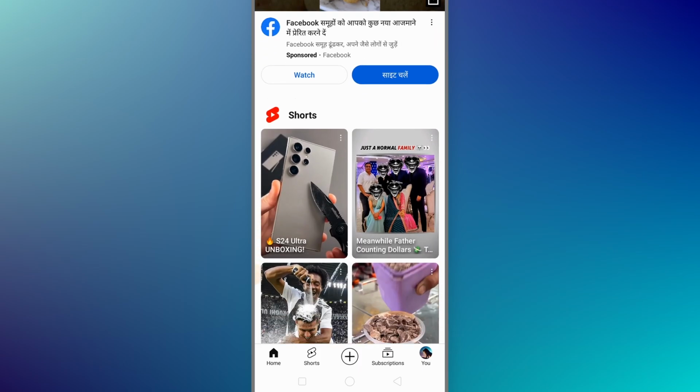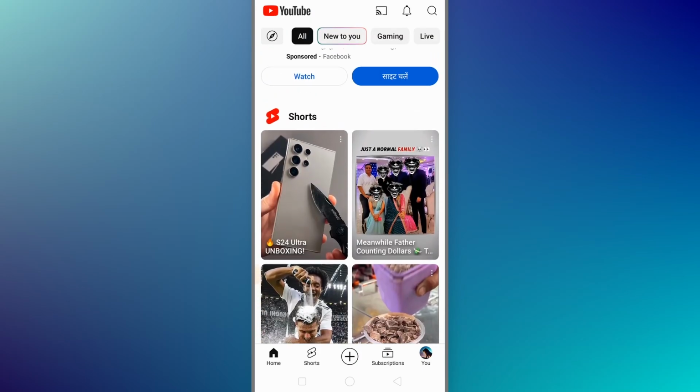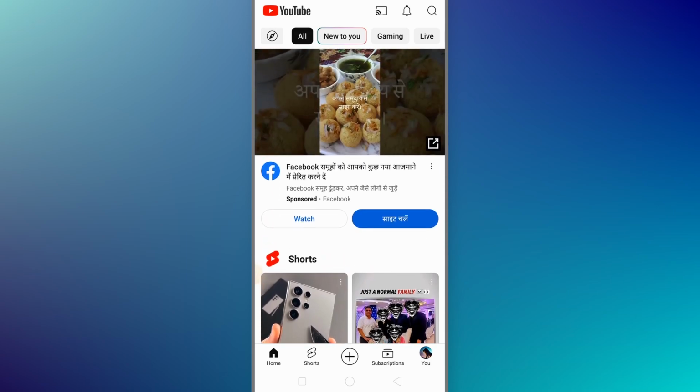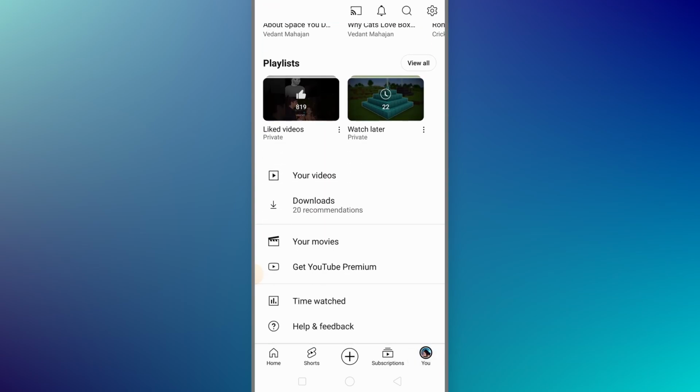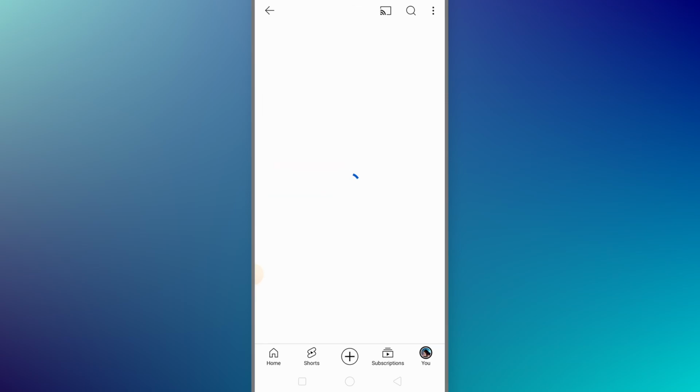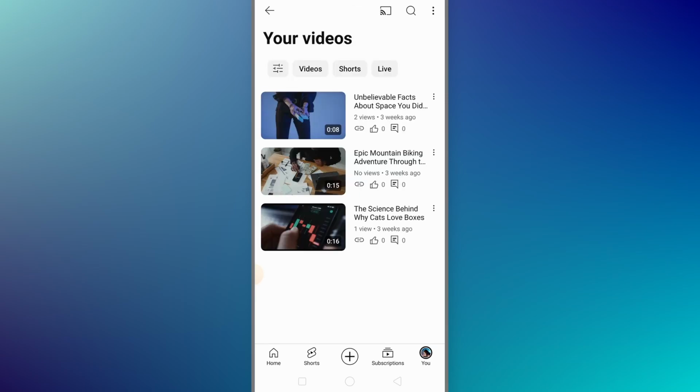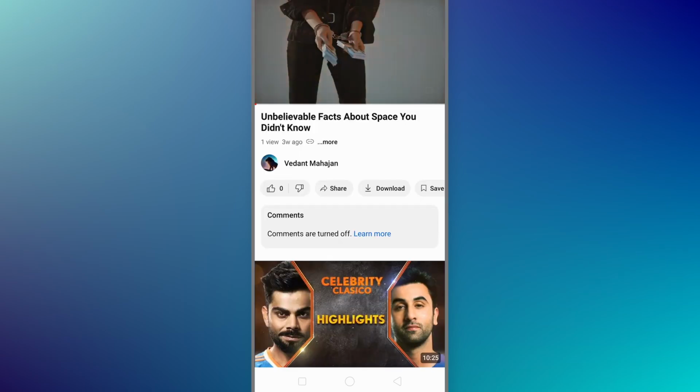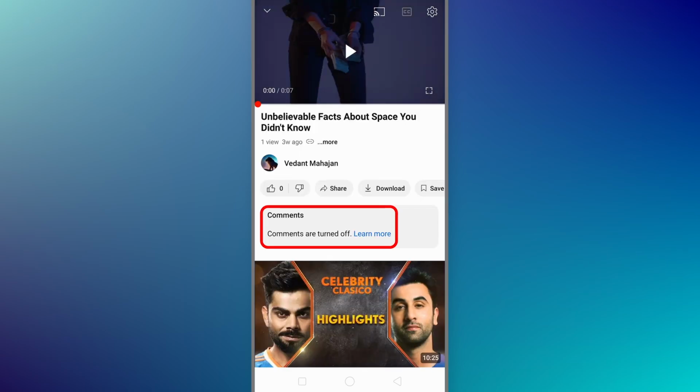So I am currently on the YouTube app. You can follow the process from your YouTube Studio or from the YouTube website, but I am using the app. You can also enable comments from your mobile app. So first of all, we need to go to our profile, then scroll down here and you will see this option, your videos. We can click on it, and after that it will show you all of the videos you uploaded on YouTube. If I click on this video, you can see that this video doesn't have a comment section.